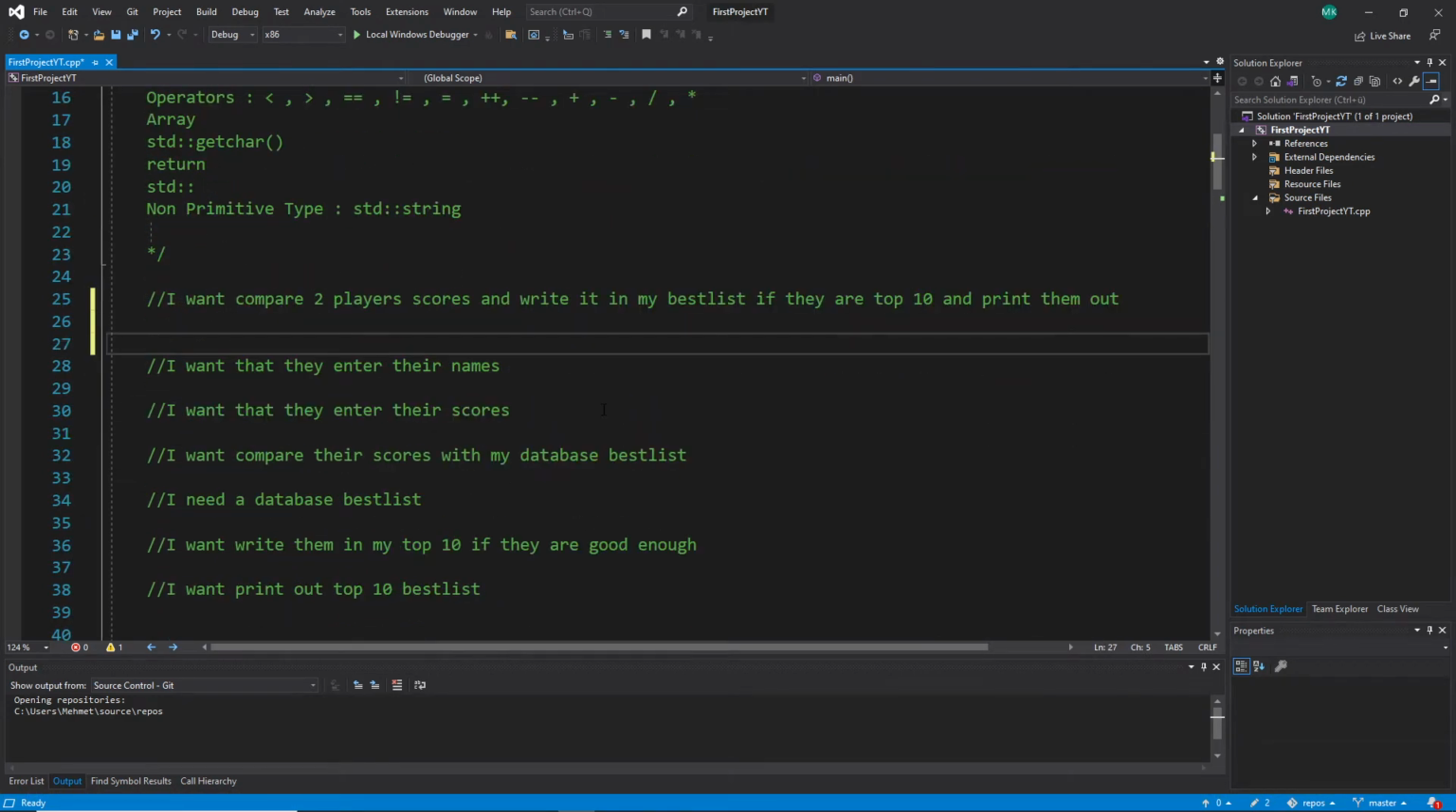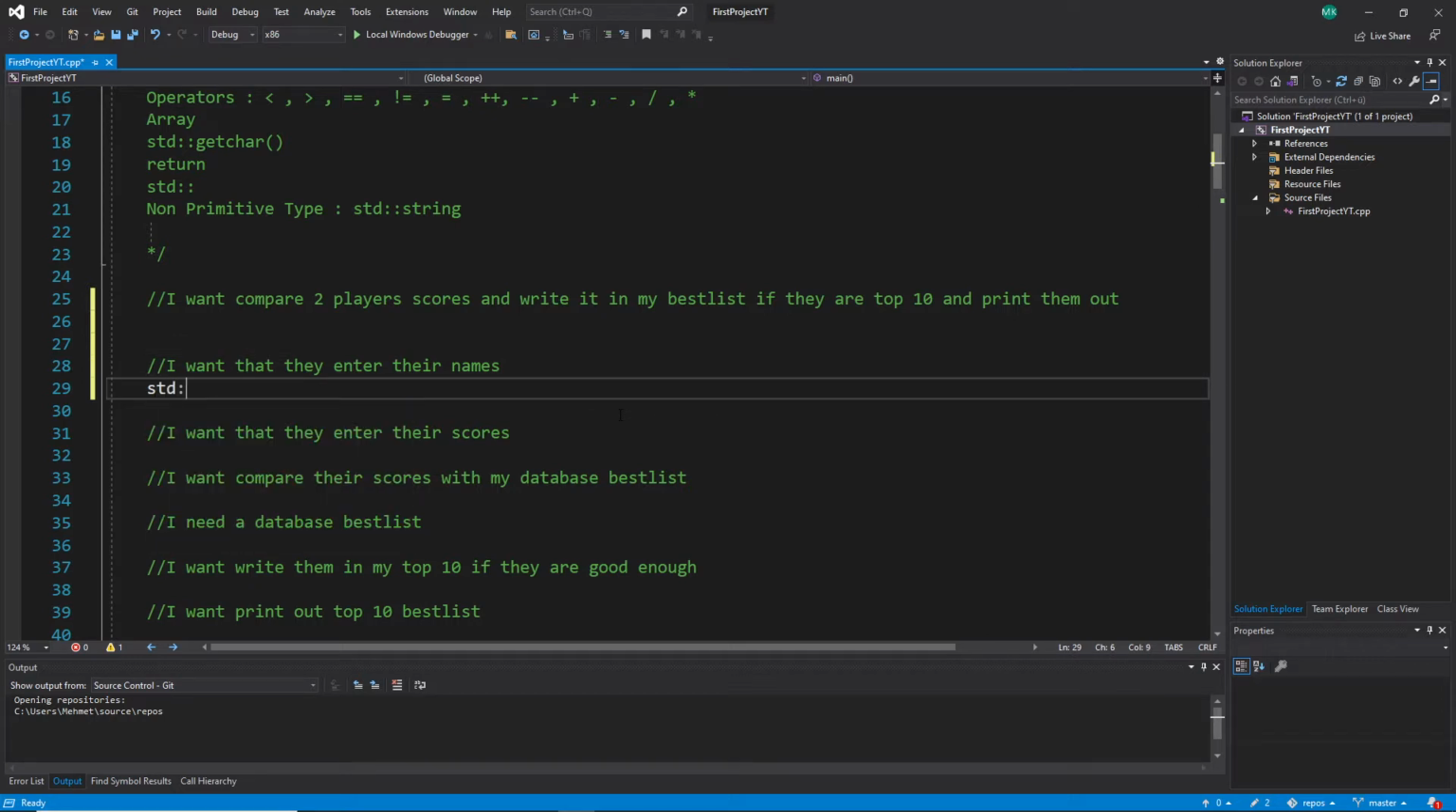We now try to convert this plan, these comments, into code. Let's get started. I want them to enter their names. So how do we make them enter their names? We use something like input, right? Cin and so on. All right, let's write it fast. It must not be perfect, just anything. Cin, okay. And I want to enter them, but we have problems here.